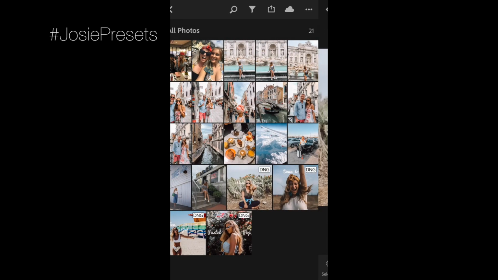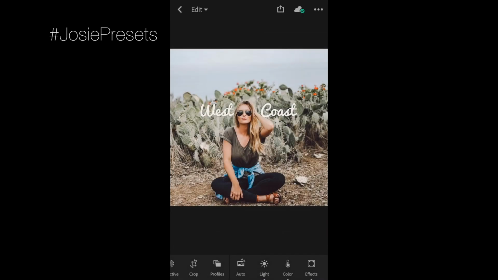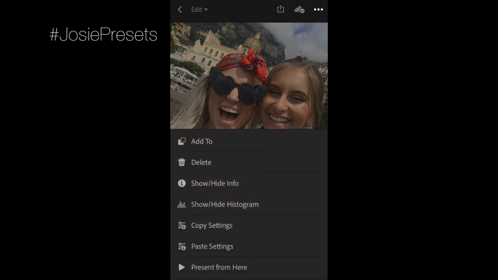So now we're going to do another photo just to show you again the process. This time I'm going to do West Coast, so I copied the preset settings, and now we're going to paste it onto a photo that we want. I'm going to choose this photo right up here. Then we're going to just paste those settings.